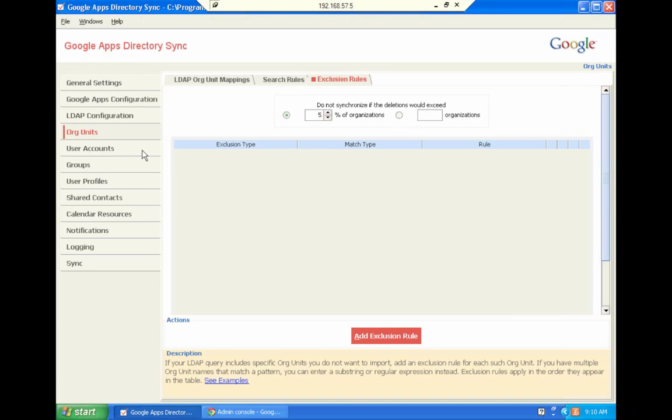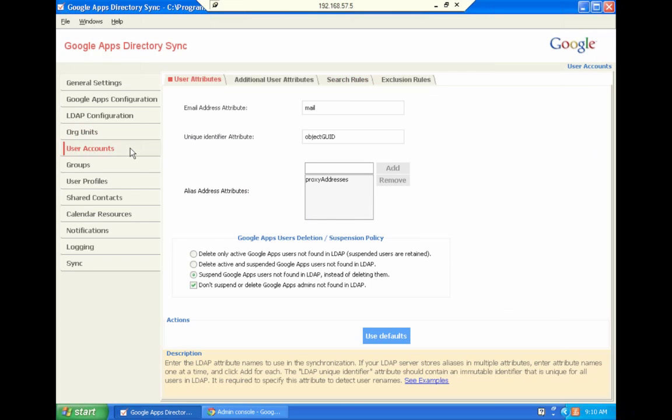So we're going to go ahead and leave that there, because if it was going to delete it, we don't want it to. So next we go down to our user accounts. In our user accounts, we have our attribute here. We've told it to use defaults, just like I said earlier, and it automatically knows in 90% of the cases that we run across, we're going to use the email address attribute as mail. If you do not have the mail address populated, then it's not going to create that account on Google.